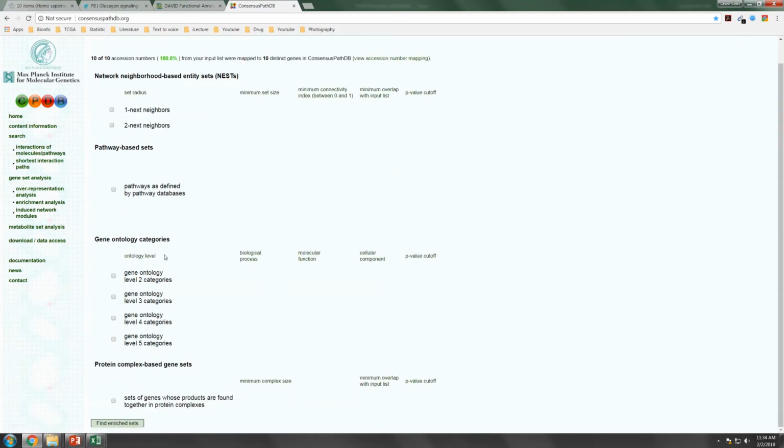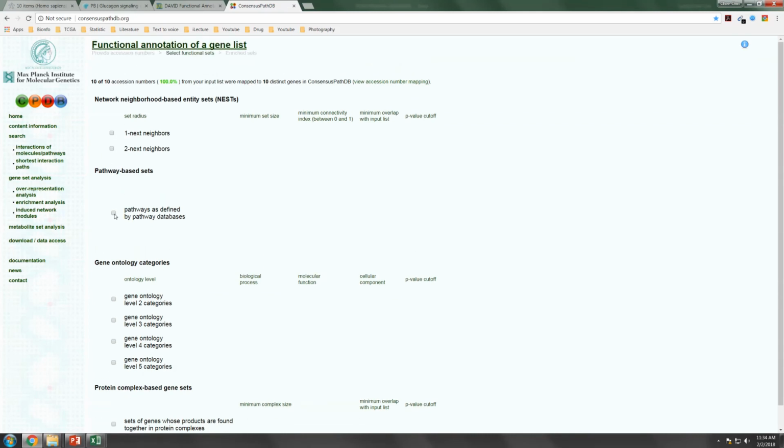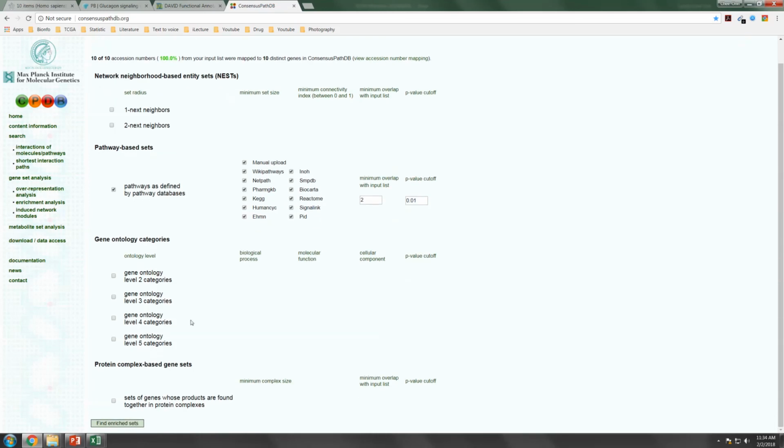You can look at the gene ontology if you want to, but I prefer to look at the pathway databases. Here is where you can select what databases you want to look at. The commonly known ones are, for example, KEGG and also Reactome, which links to the Reactome pathway that we used just now. There are a couple of other pathway databases that it will also compare. It's a very powerful and very simple software.